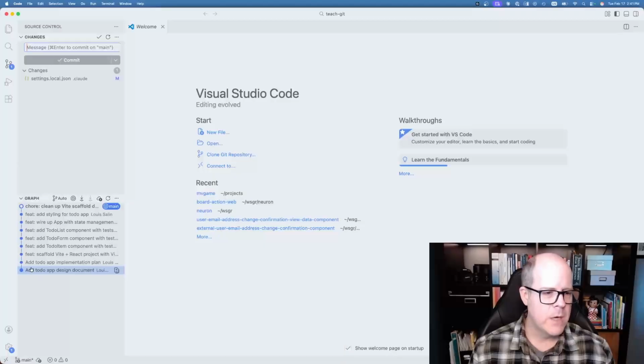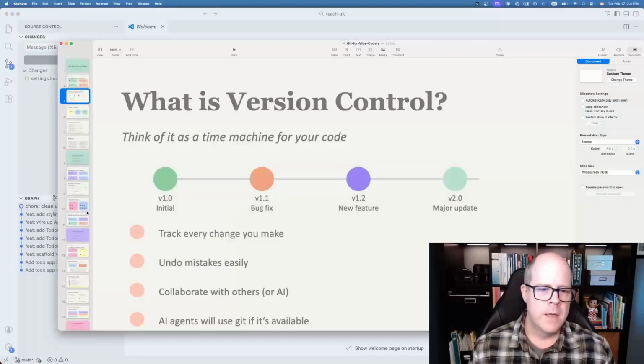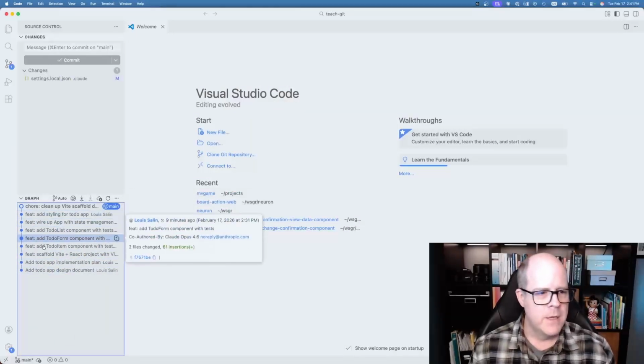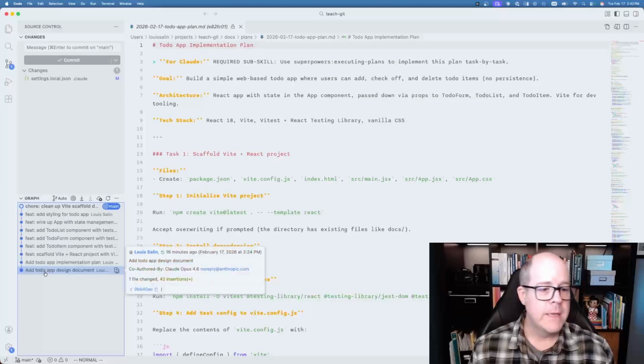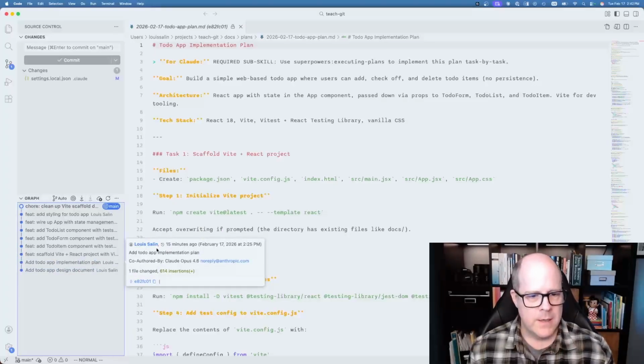Remember that slide where I showed you, here, let me show it to you again, where we had this timeline of Git commits, right? So now we have the same thing over here, but it's vertical instead of horizontal. So you can see here the list of changes that were made, the list of commits that were made to Git. And when you click on each one of these, well, first of all, you'll see here on the screen that it says the author, that's me, 15 minutes ago. Add to-do app implementation plan.